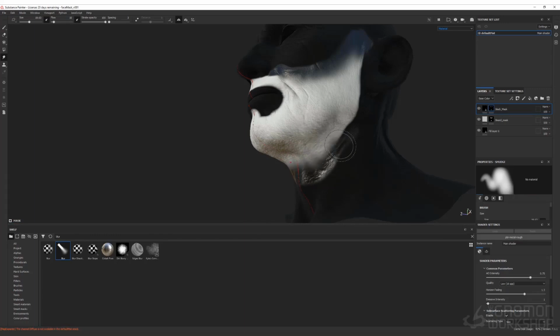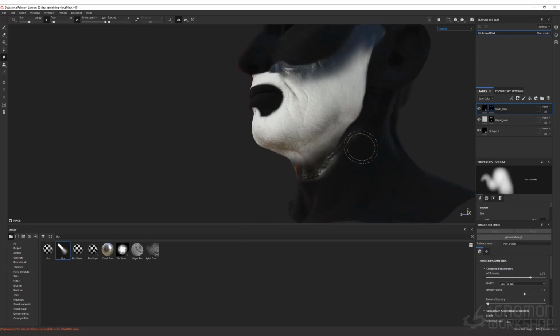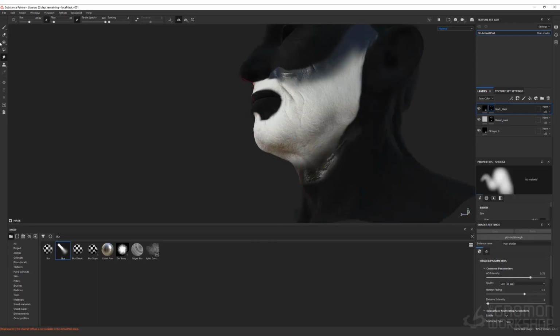So this is where I would spend more time because this map is going to control how the hair is being generated in terms of length and thickness. So this is what's going to give you the second level of detail that you need to make the hair look much more realistic and natural.